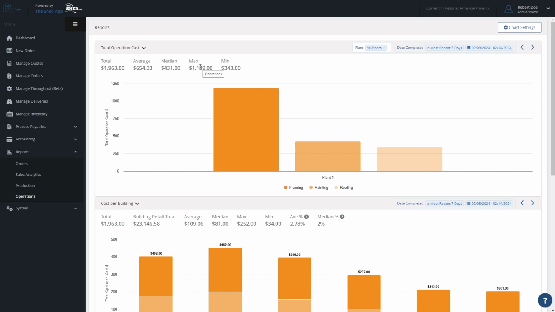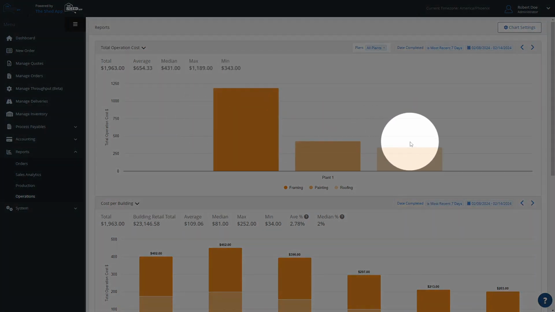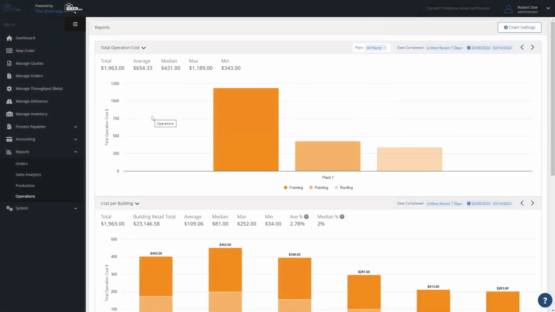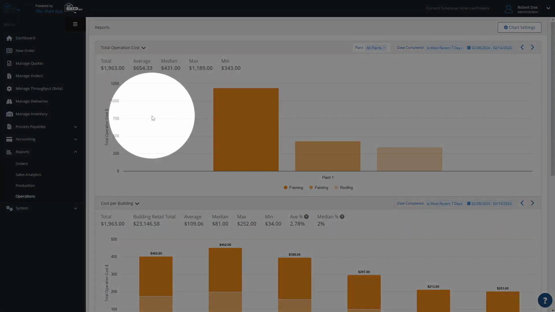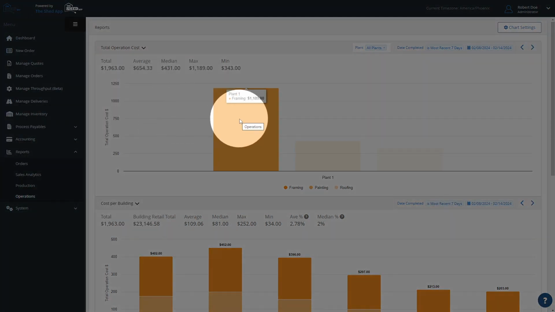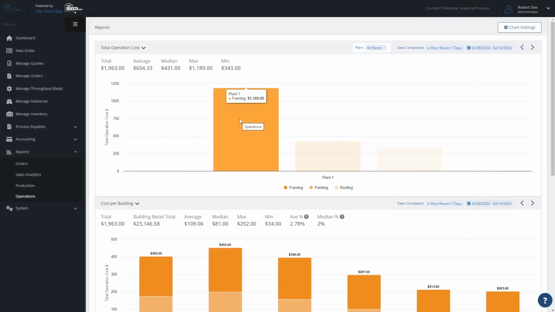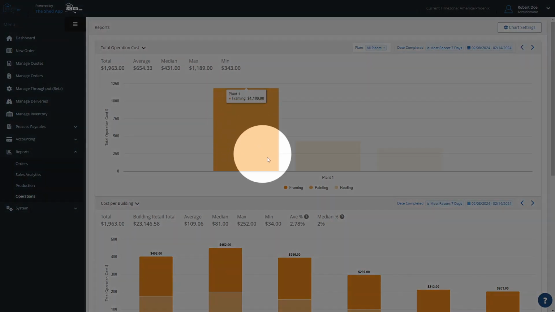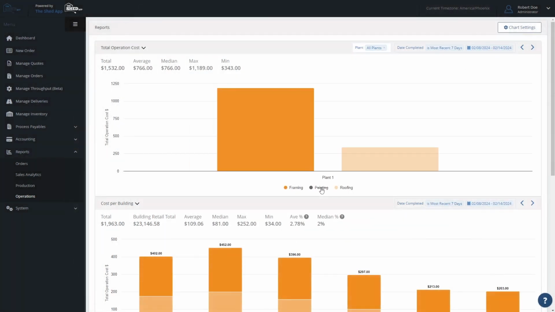On this chart, we are looking at the operations of framing, painting, and roofing. You can create and add as many operations as you need for your business, and they'll be displayed on this chart. We cover setting up operations in another video. Now, if I hover over an operation on the chart, I can see the total for each operation. Down here, I can remove or re-add the operations that are being displayed on the chart.